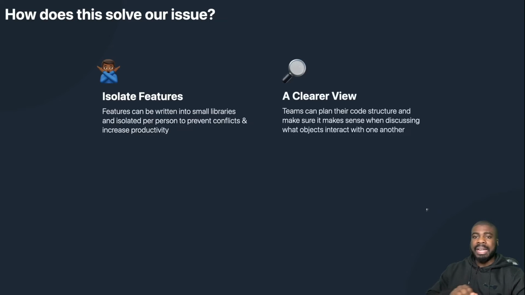Also, we can get a clearer view. When we're working within our teams, we can plan out and make sure that our modules make sense. So for example, if you had a register feature and a login feature, you wouldn't want the register code to be in your login module, because registration should be handled by registration. Or if you had forgot password, you wouldn't want that feature to be in your login or register. You want to move that out into its own forgot password module. So by defining these dependency graphs and planning our modules, we can identify areas where code should sit.